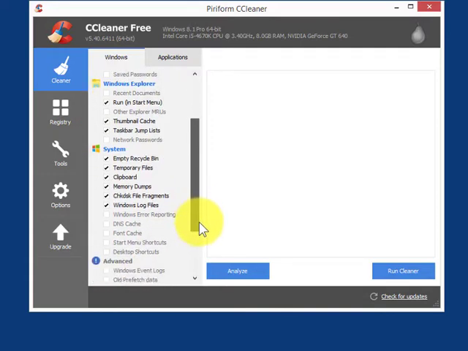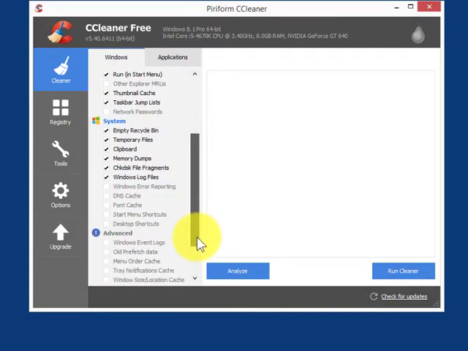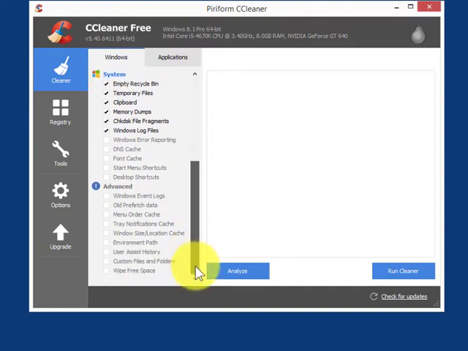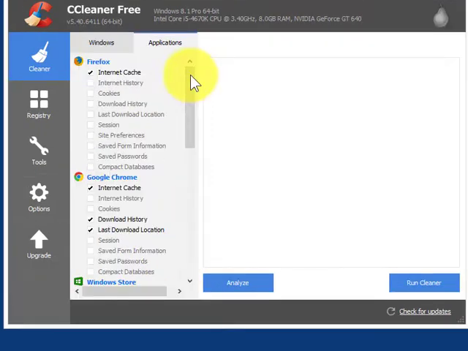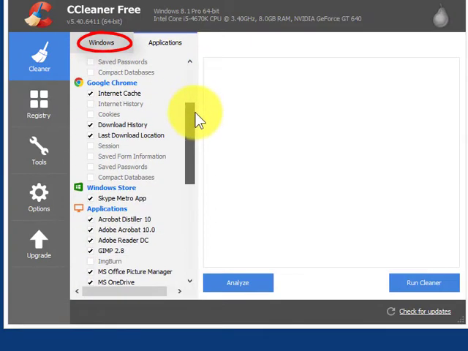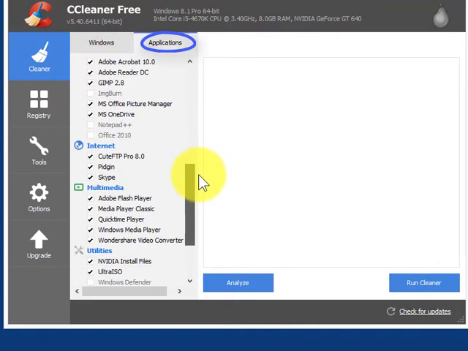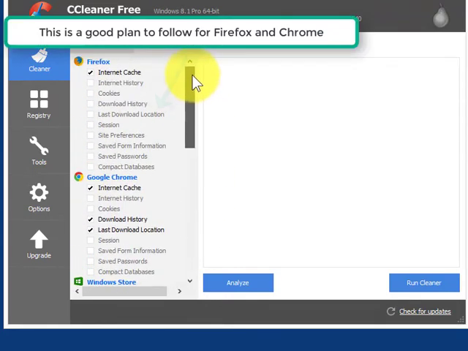For Firefox and other browsers, I suggest you leave temporary internet files checked and internet cache checked, and uncheck the rest. Be sure to make your choices to both the Windows list and the Applications list. When you finish making choices, click Run Cleaner button.